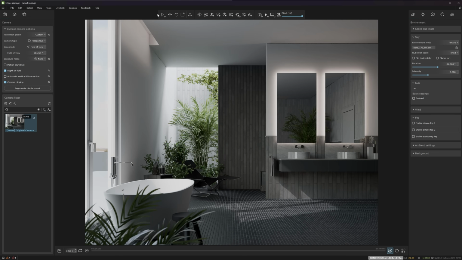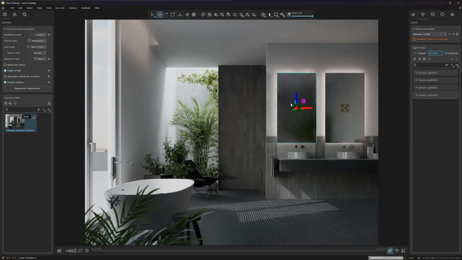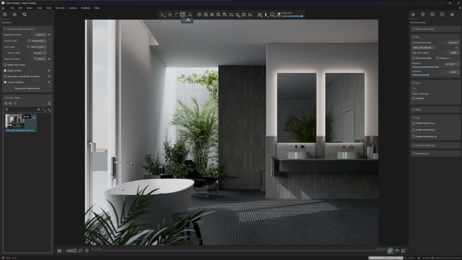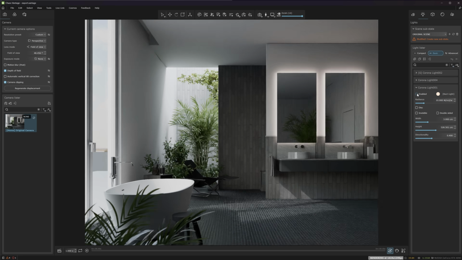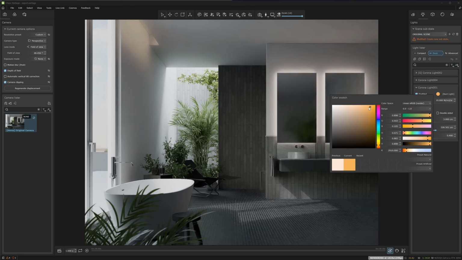Now, if we import-export it from the Corona file, we'll get more options. We'll be able, for example, to move objects and add new ones. Also, we now have control over the lights in Vantage. We can turn them on and off, change their color and intensity, type, size, and more.